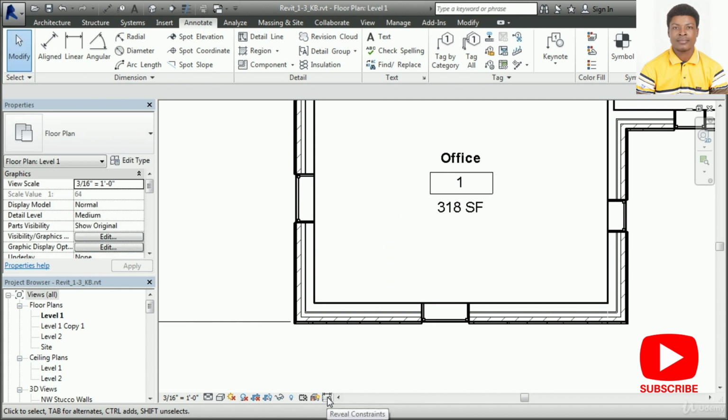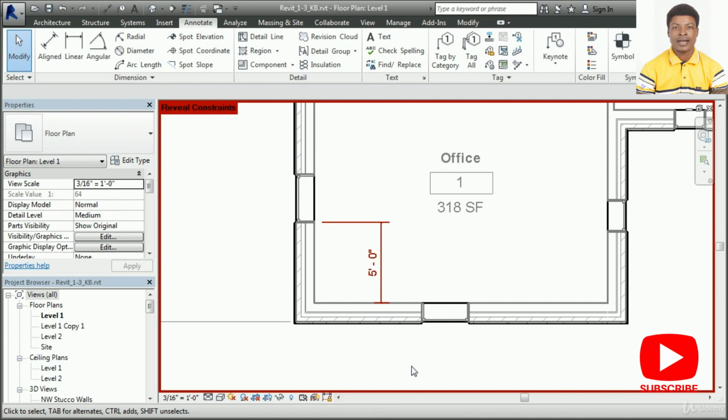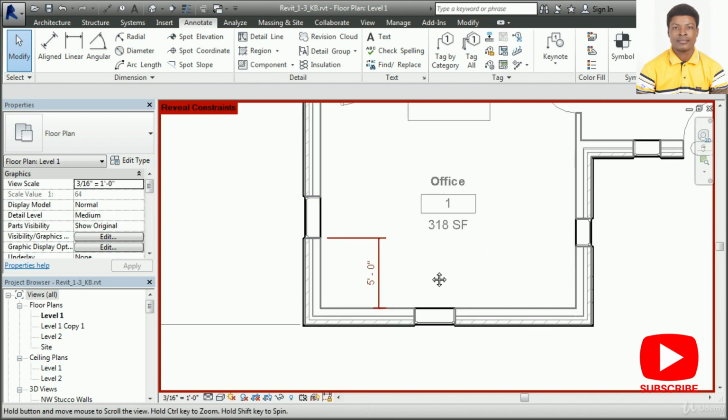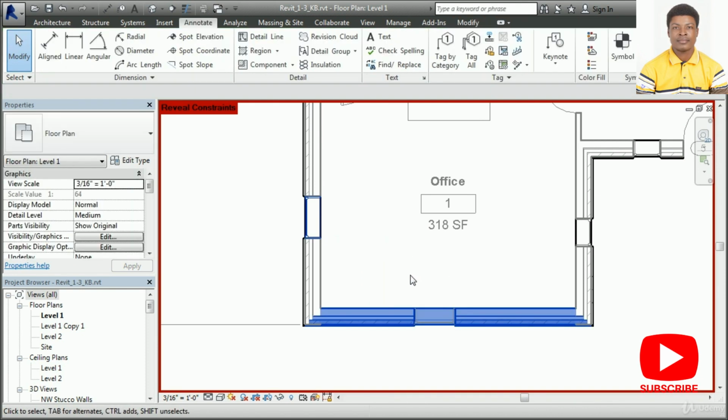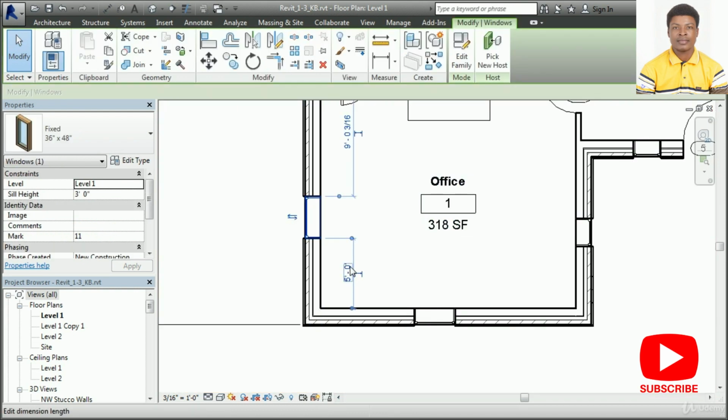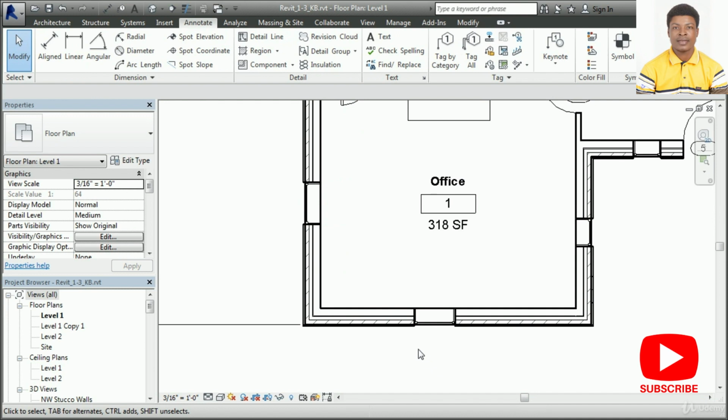There's an icon at the bottom here that says reveal constraints, and this was just added in Revit 2016. Other versions won't have this. And if I choose reveal constraints, it's going to show me any constraints that have been added, and then I can pick them, and I can either unlock them or I can delete them to remove those constraints. And now my window can be moved again.